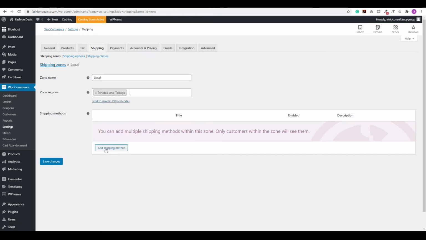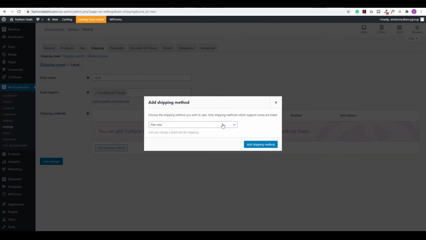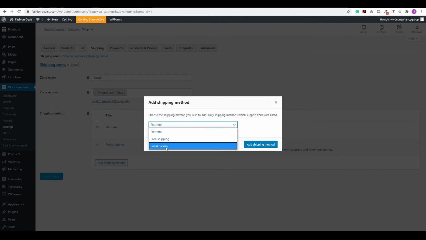And we can now add a shipping method. So if we click add shipping method, we could decide between flat rate, free shipping, or a local pickup, or you could add others as well. So I'm going to choose flat rate. I'm also going to add a free shipping and a local store pickup.